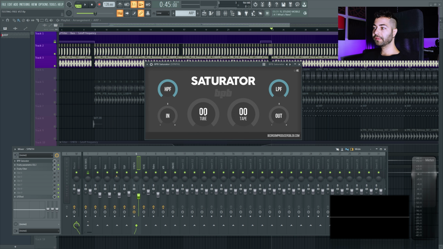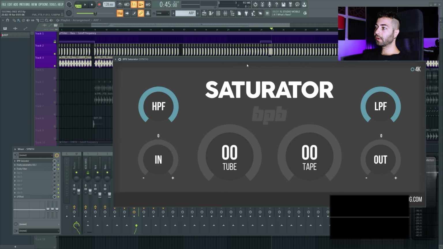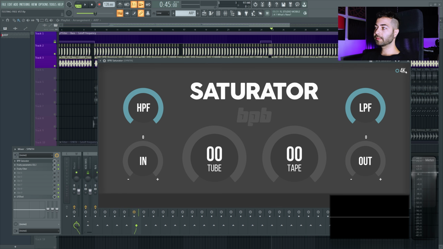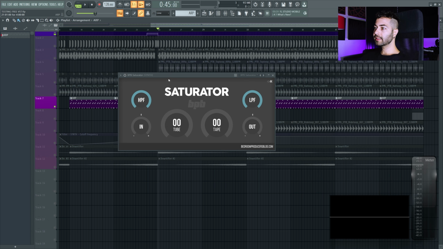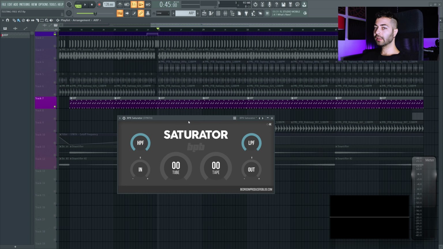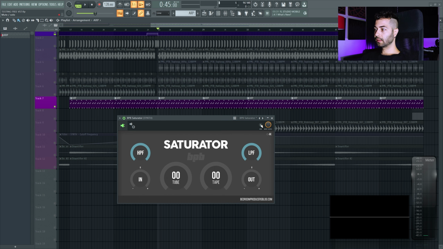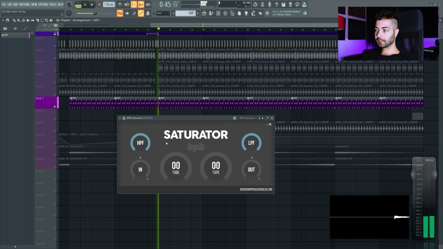It has 2 different saturation modes, one tube distortion, one tape distortion or saturation, I'm not even sure. And we have a high pass, a low pass. They are pretty basic. And also this plugin got the 4K resolution support. You can just make it really wide, really big. And we have the input gain and we have the output gain. So that's basic stuff you have. Let's test the plugin on the arpeggiator and you are going to see how it works. Let me activate the plugin.